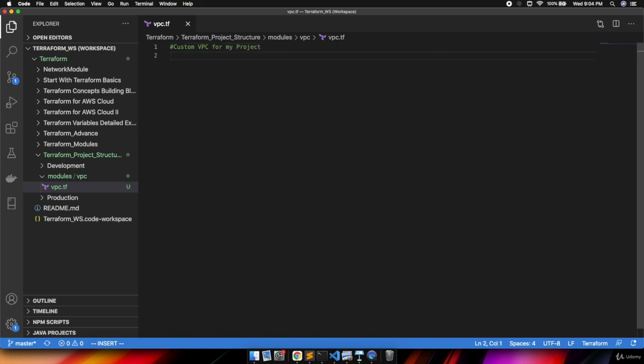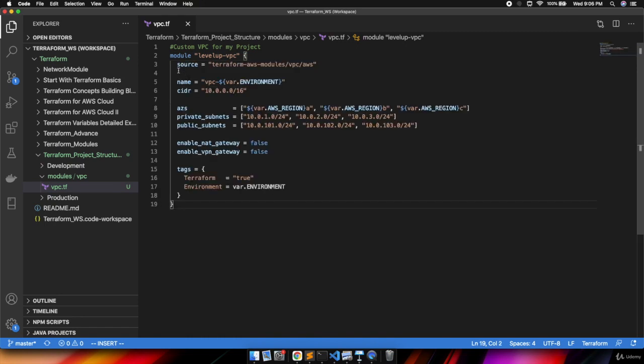First we will define the VPC over here. As I told you, we are going to use the handy VPC module, so we will use the module and call the module name level-up-vpc. In the source, we will get the source from registry.terraform.io. Over here you can see I have defined the complete module. The source of the module is terraform-aws-modules/vpc/aws. This source you will get from registry.terraform.io.